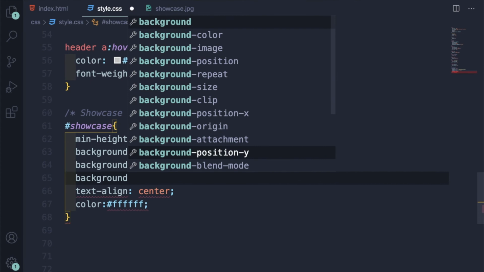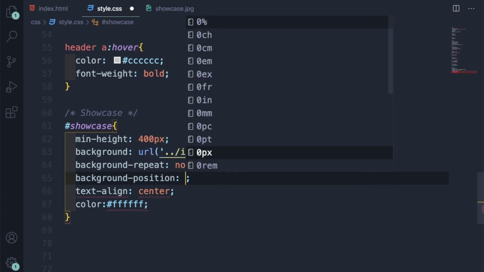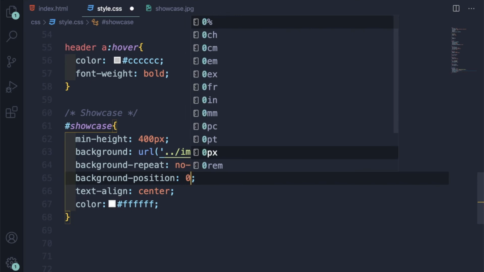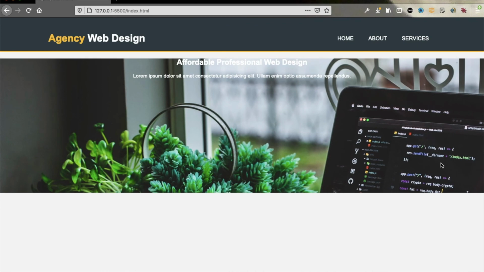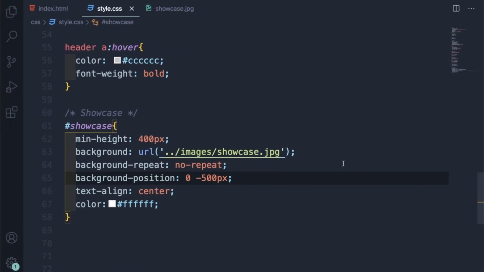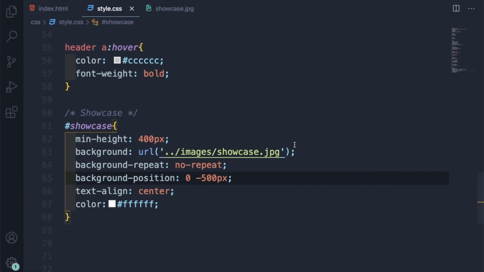Background-position property, so it is 0 from the x-axis, and on the y-axis it is minus 500 pixels. See, I have not yet saved, but see here closely. So I am saving it, and it has moved upward, and so it is now looking great. So we are done.